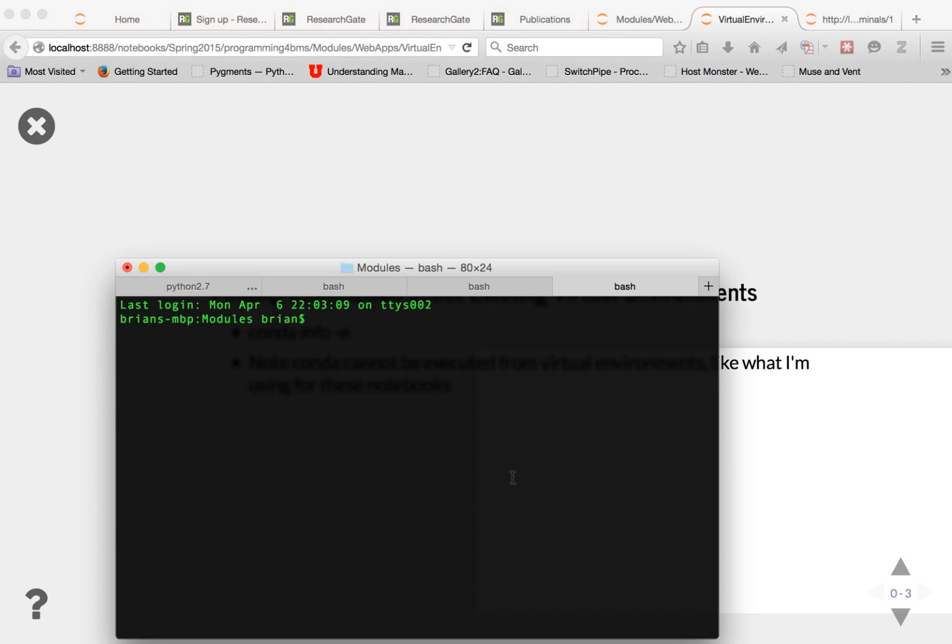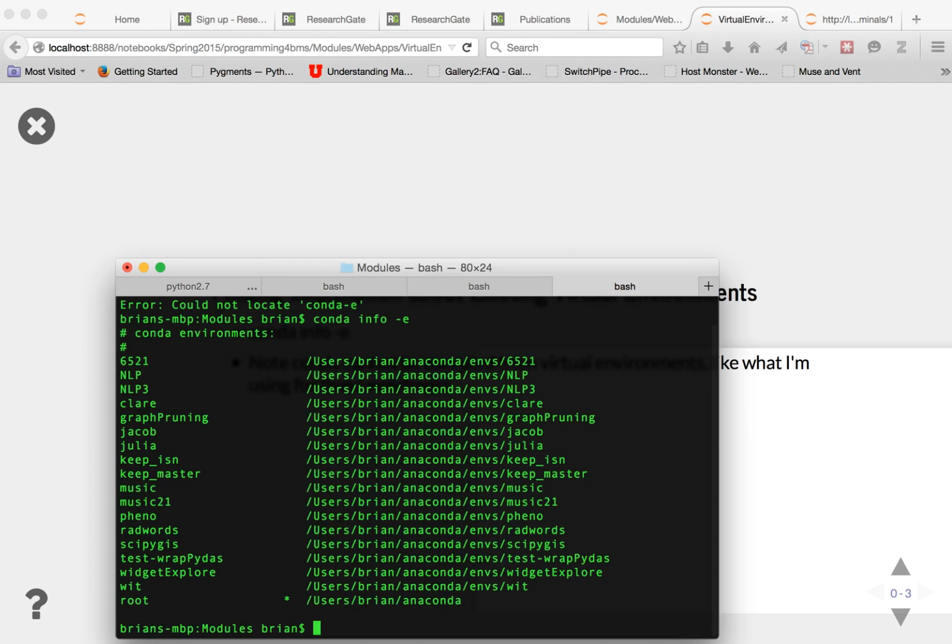But if I go to a shell and do conda info -e, this is listing all the virtual environments that I've created. So 6521 is the one that I use for this class. I have NLP projects, and I have an NLP project where I'm using Python version 3, an environment for my daughter, various students, a different programming language, Julia, and so forth.